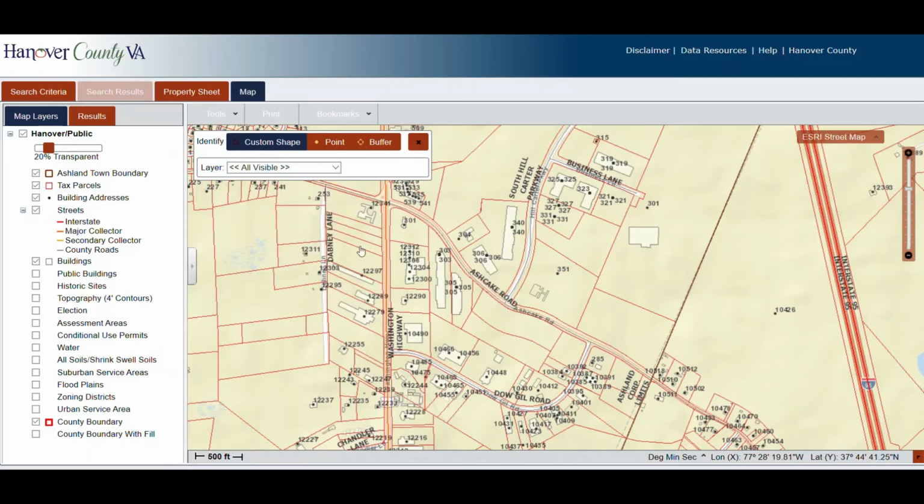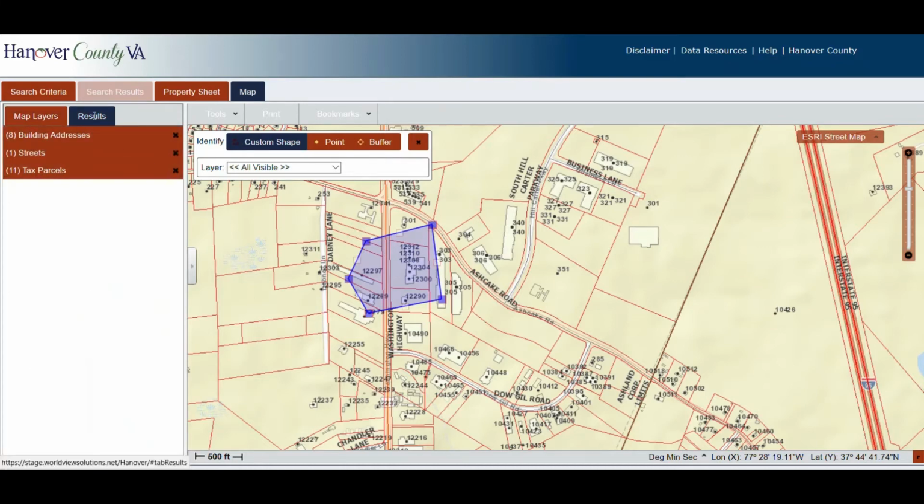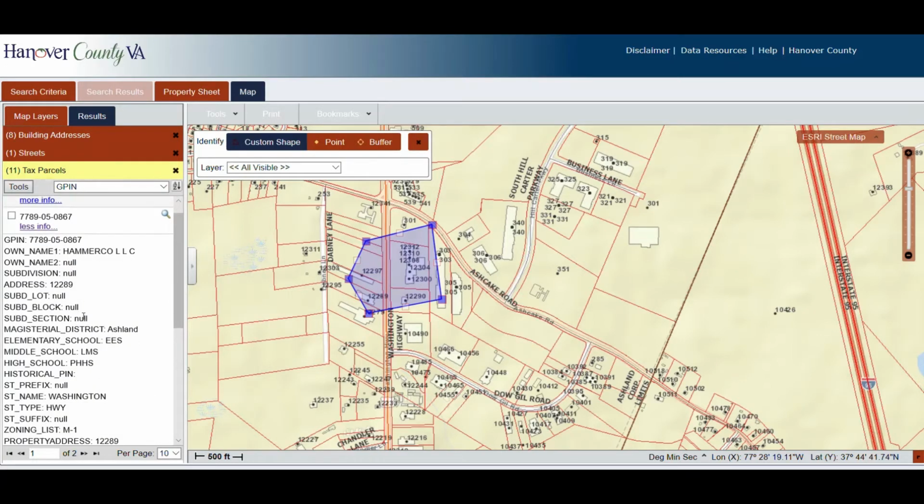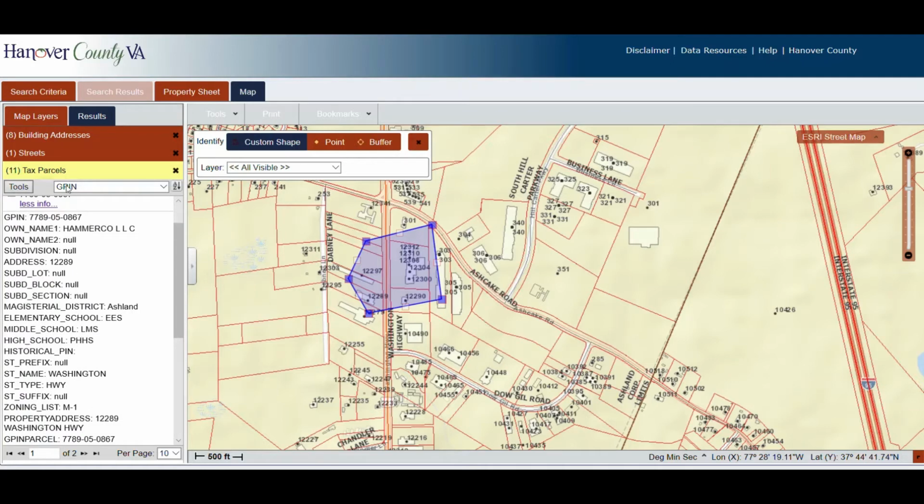We'll keep it at all visible, and using the left mouse button you can start clicking points until you have the shape you want. Double click to stop it, and you'll see under the Results tab it's identified 8 building addresses, 1 street, and 11 tax parcels. Now you can click in to any of these results. For instance, tax parcels. If you click that, these are all the tax parcels that are identified, and by hitting more info on any one, it'll give you all the information about that tax parcel.